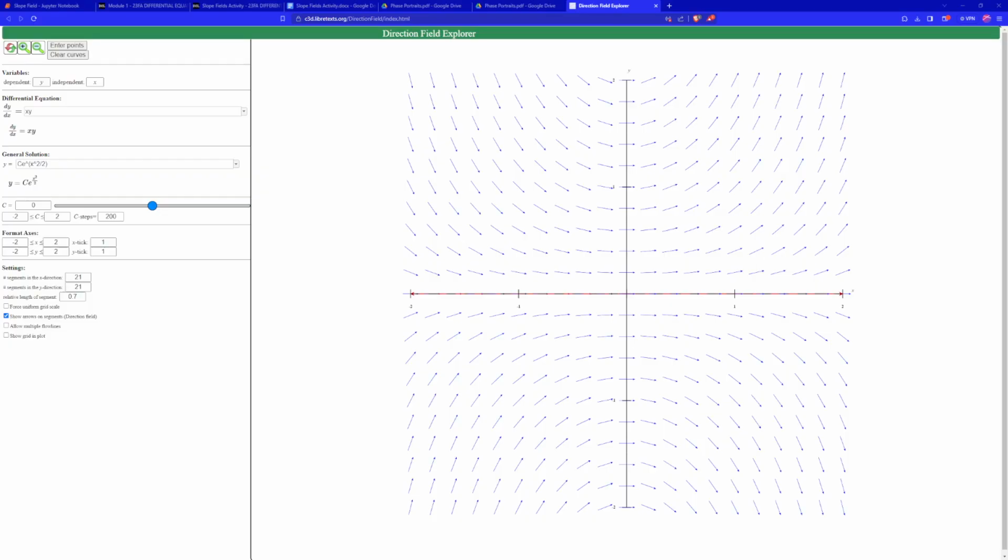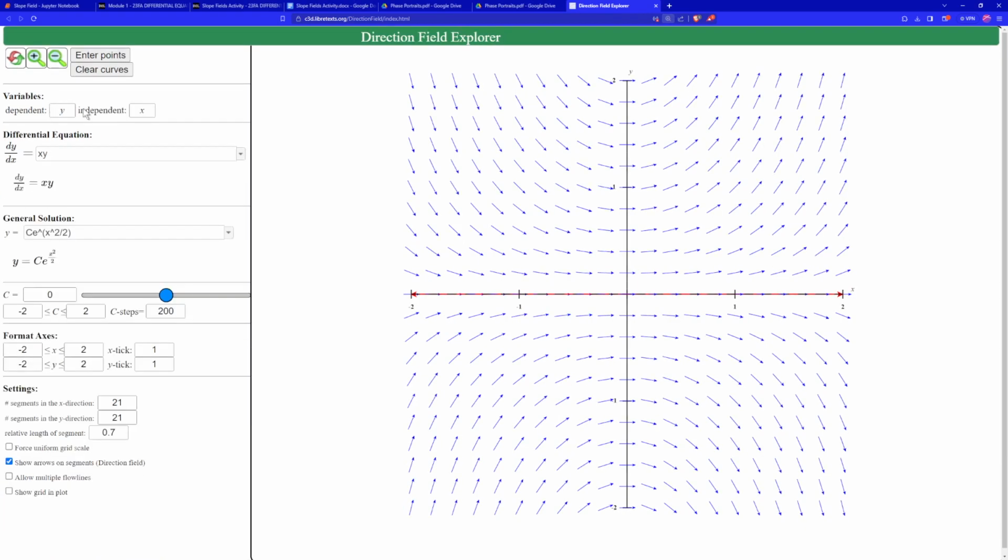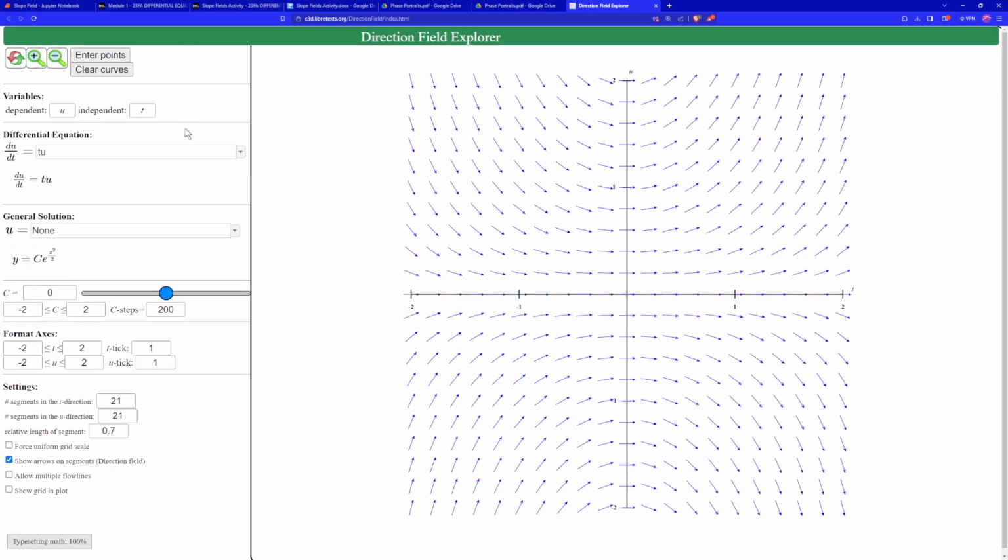All right, so this is the Direction Field Explorer. You'll notice at the top that you can change the names of the variables. So oftentimes we'll work with U and T, which can be nice. And here we'll input the differential equation, again, for first order equations on the right-hand side.